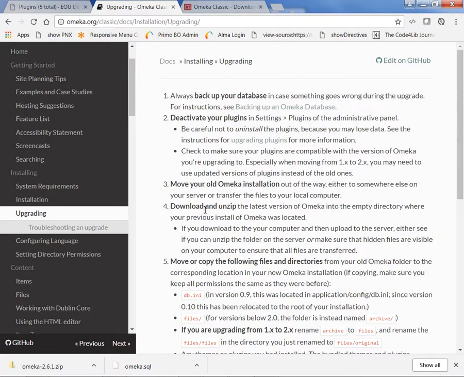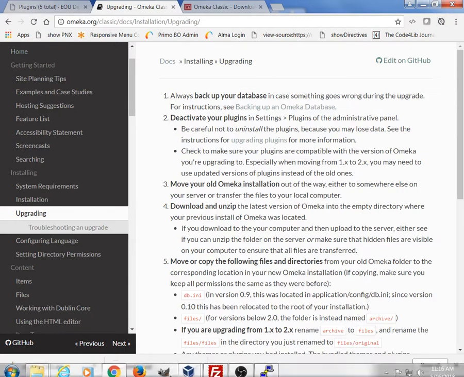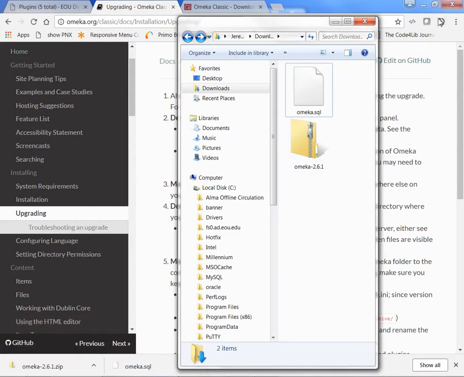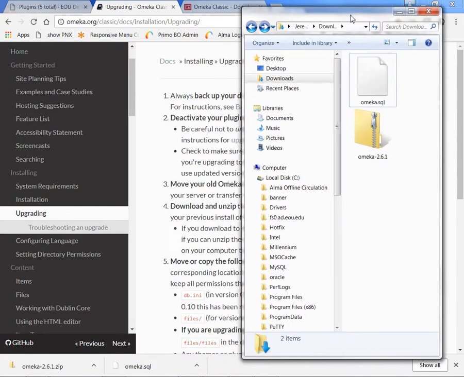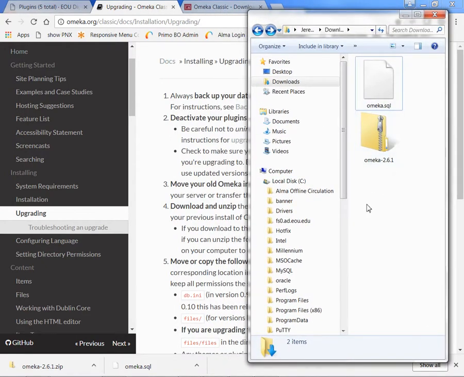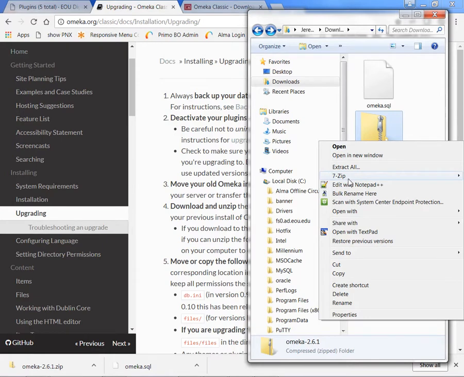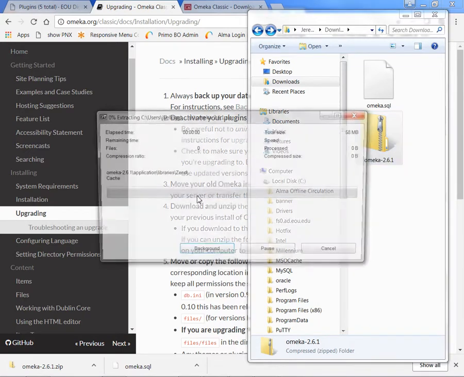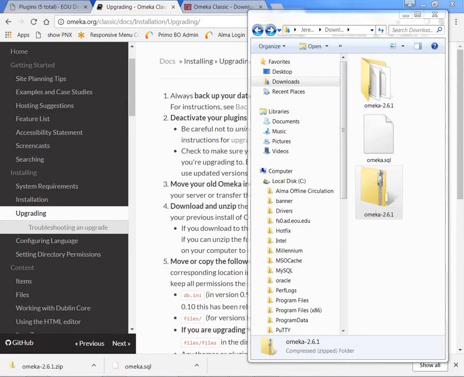And so we have downloaded the Omeka zip file, and what I'm going to do is just open up the downloads folder and kind of set that off to the side. And just from within the downloads folder, I'm going to go ahead and unzip everything. So I use 7-zip. I'm going to just run extract here. Okay, so after a few minutes I have my extracted Omeka files.